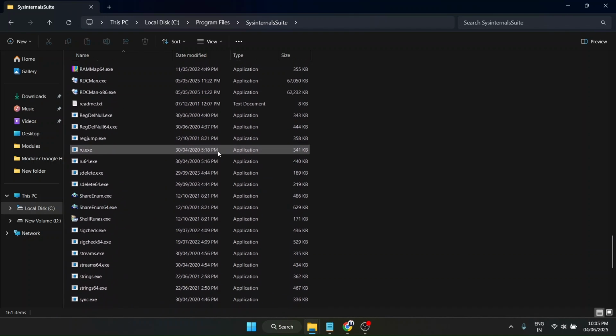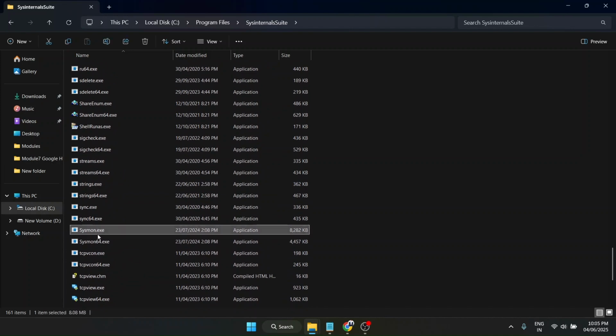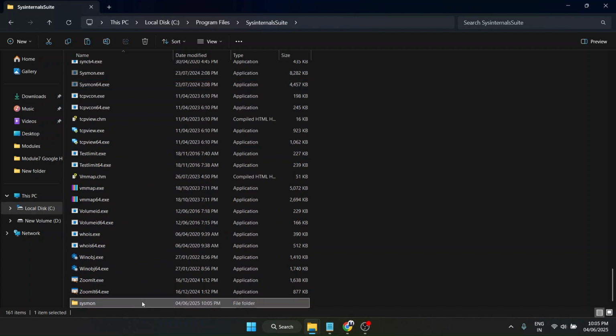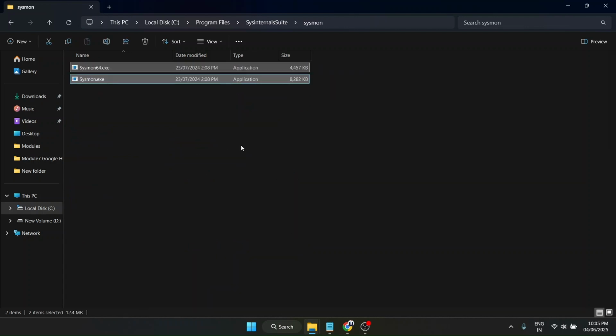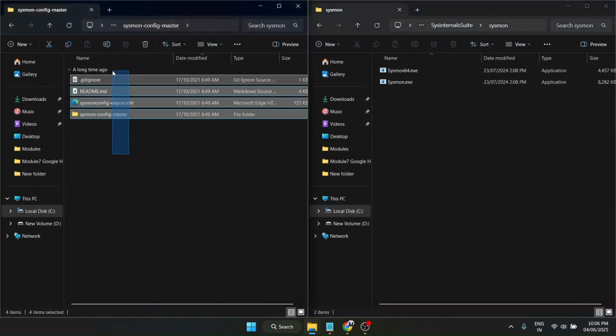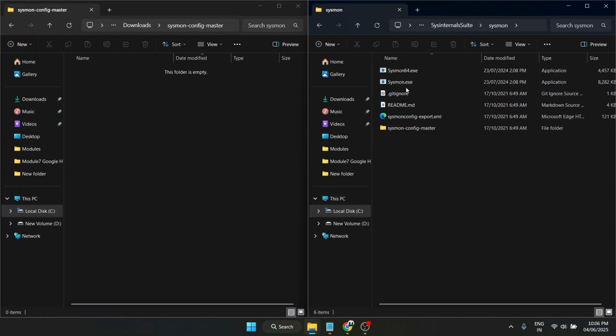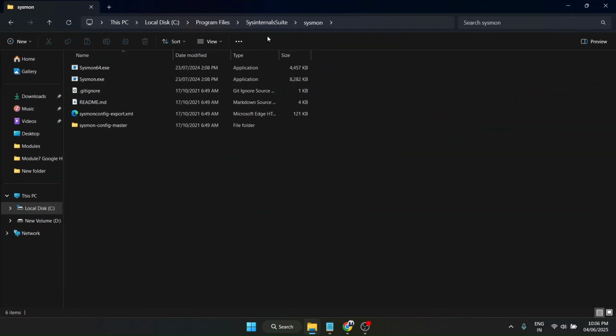And here, Control X and then paste them in the folder, Control V. Now copy these files, Control C, or you can just cut, Control X, and then Control V. So here you can see in the Sysinternals Suite, I have Sysmon, and in Sysmon, I made a Sysmon folder, and in this, I put the Sysmon files, that is your sysmon64.exe.